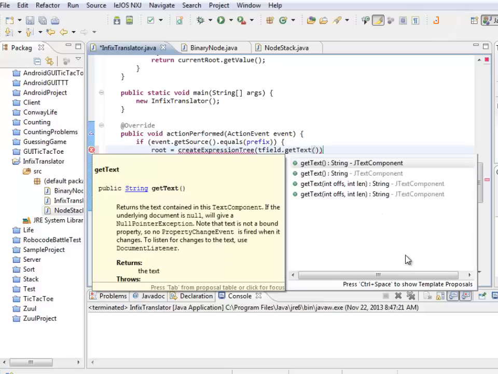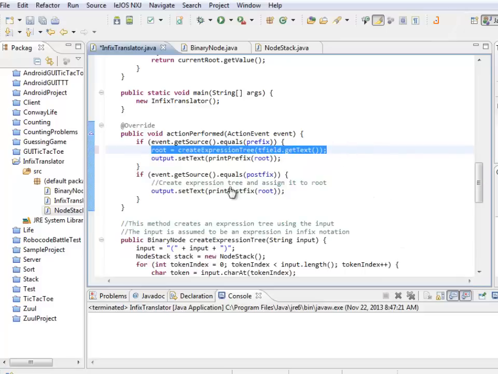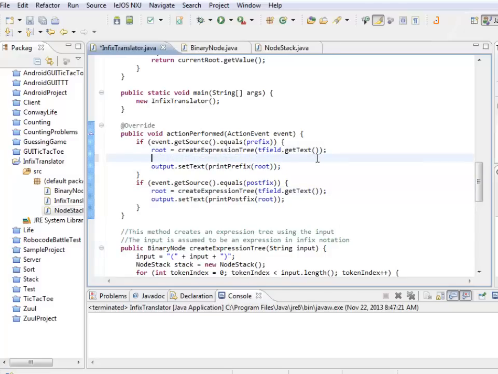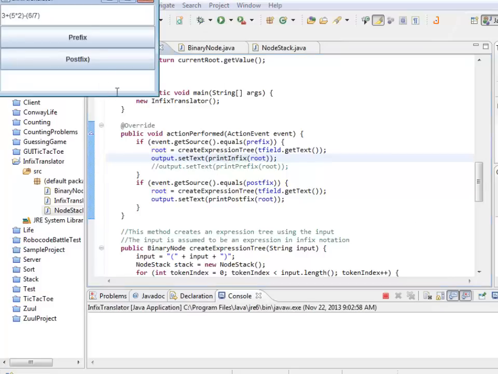tfield.getText. Now, prefix doesn't work because I haven't implemented that, but yours does because you've implemented that, right? So let me try printing out infix just to give you an idea that this is actually working. So if I hit prefix, 3 plus 5 times 2 minus 6 divided by 7. So this is actually working in creating the expression tree.